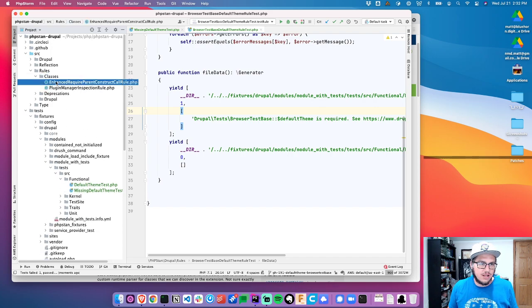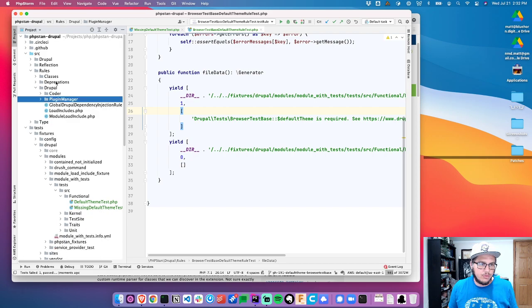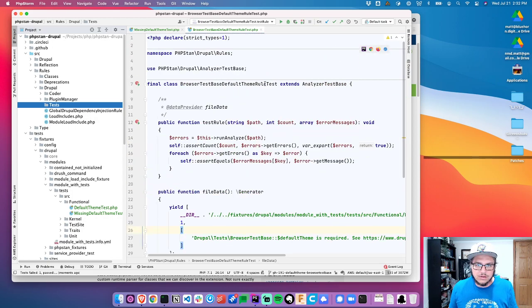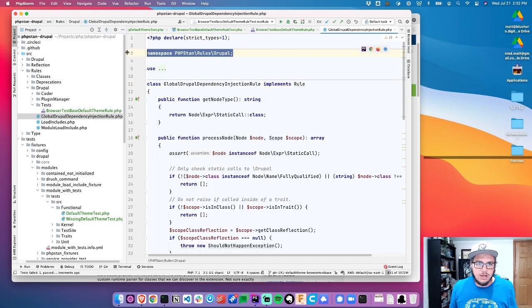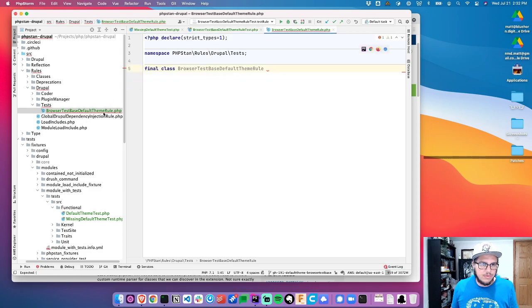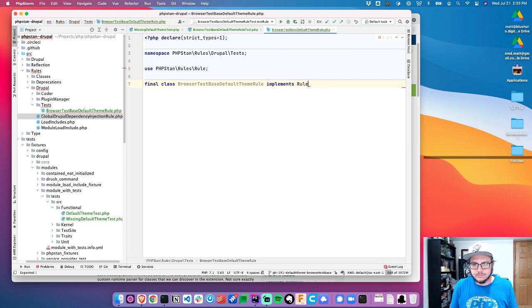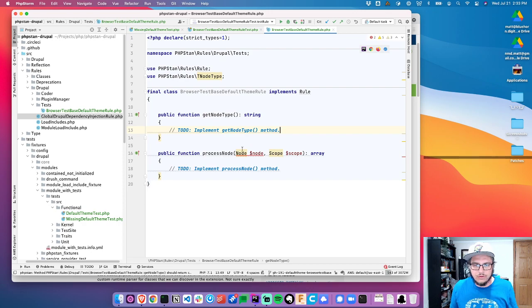So deprecations, I guess that's a deprecation. It's not deprecation. It's under classes, Drupal. What would we want to call this? Let's do directory and we'll do tests and we'll call it the browser test base default theme rule. I'm going to copy the namespace over. So we've got a final class browser test base. Is it extends or implements? Implements rule. Let's add the method stub. So get node type. This will be the interesting one.